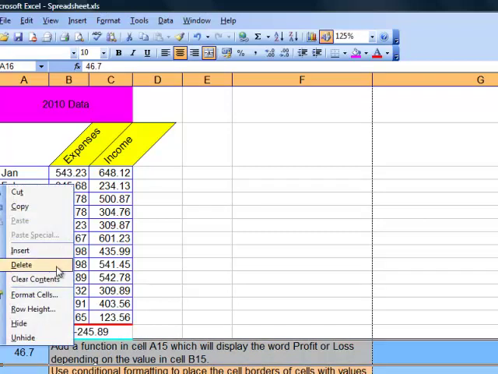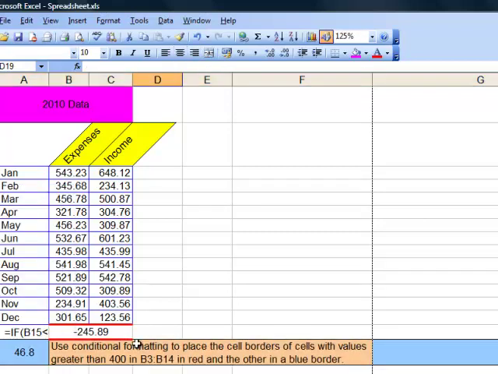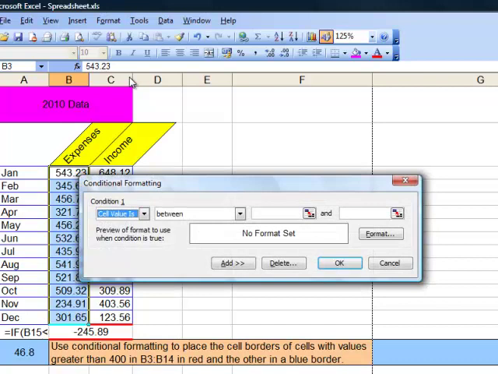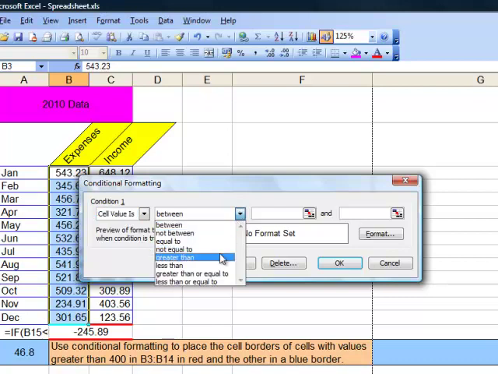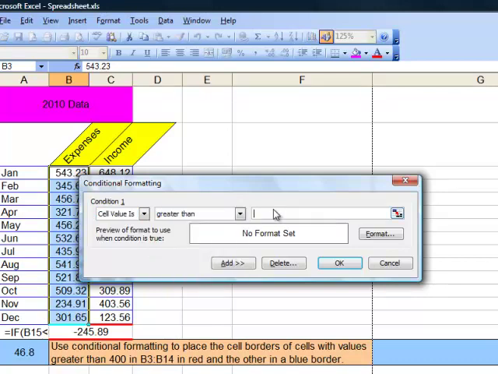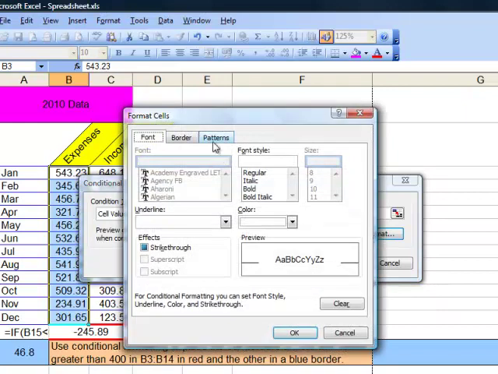Right, the last one, thank heavens, this is just too easy. Use conditional formatting to place the borders of cells with values greater than 400. So we're looking at column B. That's the first thing that they want. And we're not going to format the cells, we're going to use conditional formatting. So if the cell's greater than 400, then they want the cell borders to be in red. So we go to format, and we want borders that are red.